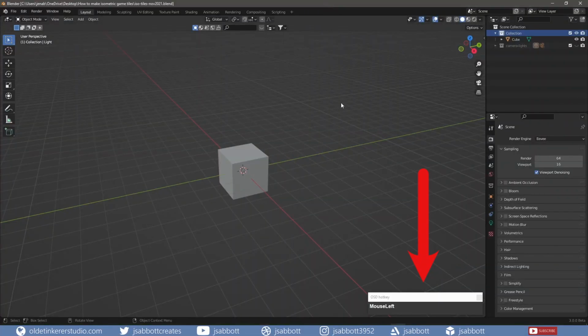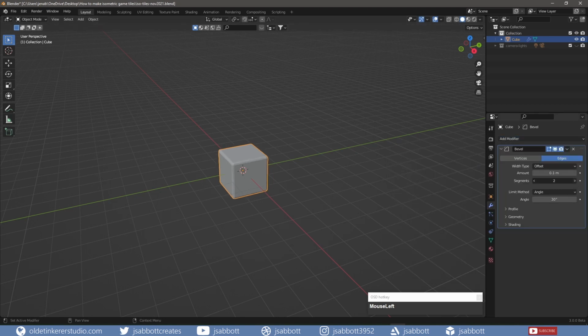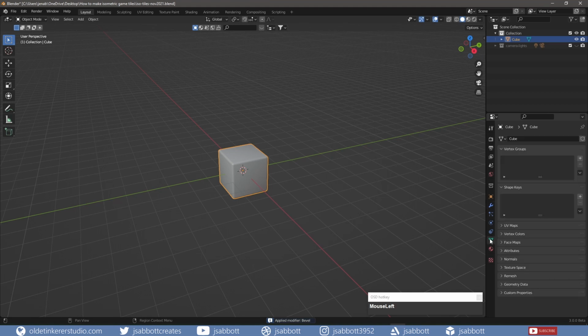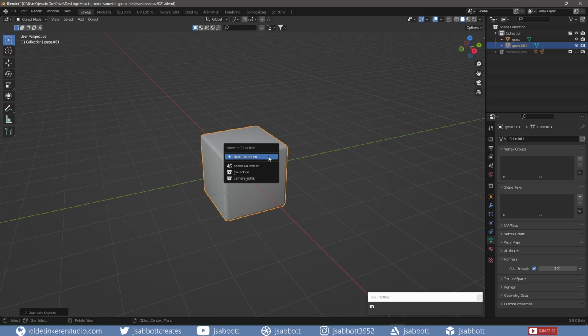The keys I'm using are in the bottom right corner of the viewport. I'll begin by adding a bevel modifier to the default cube and shade it smooth. I'll duplicate this collection 4 times, renaming and hiding them.